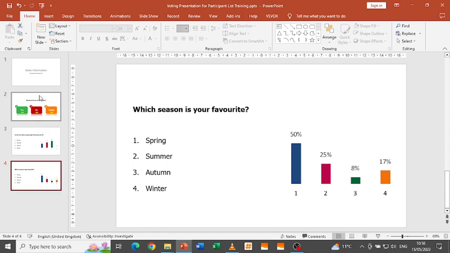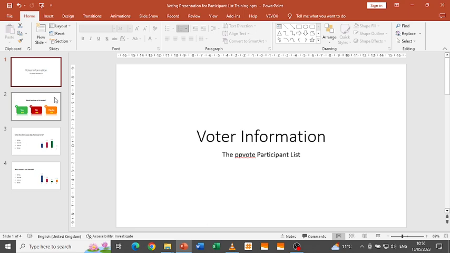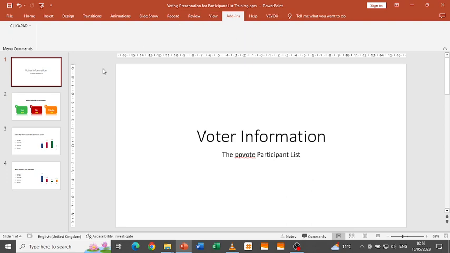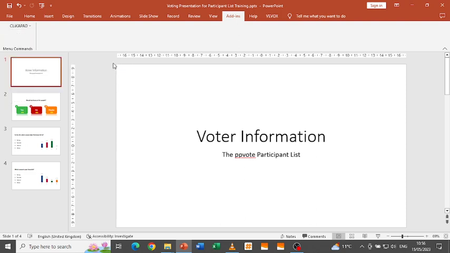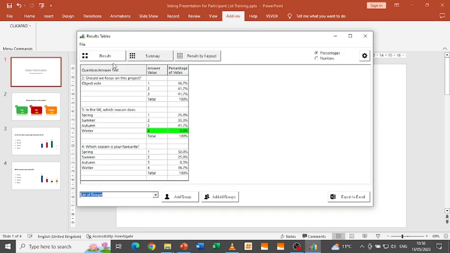So first let's have a look and see what our default export would look like. To run the export, we go to add-ins, click a pad, voting results, and we choose this first option here, view/export data to Excel. What it will do is give us a little preview first once it's worked through and had a look at all the slides, and then we can send it out to Excel.